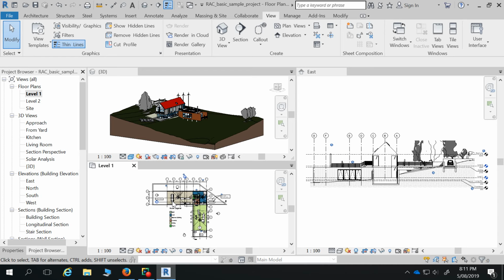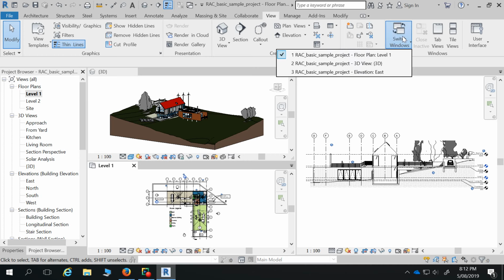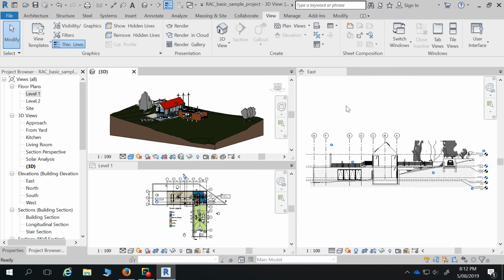So just a way of working, a different way of seeing different things on the same screen. Can you change the location of each one? So if you want, like, the 3D view to be bigger, is there a shortcut for that?